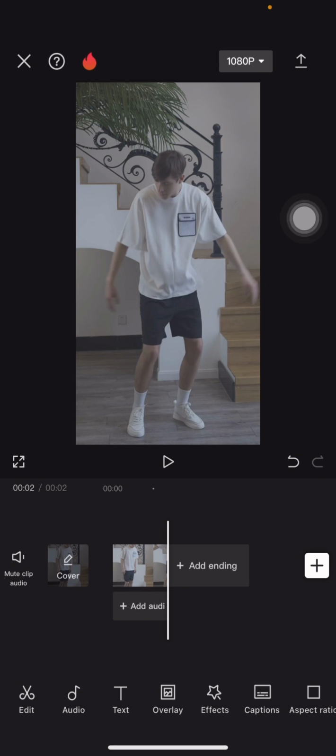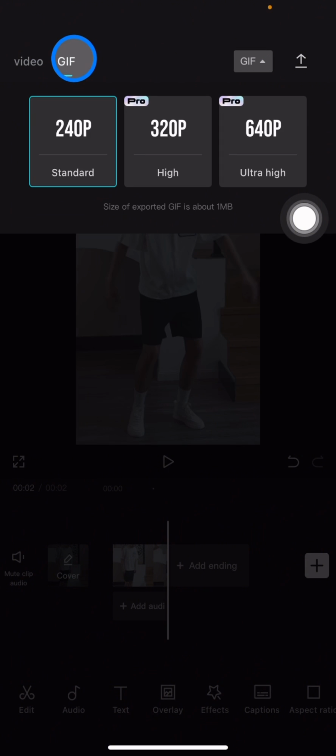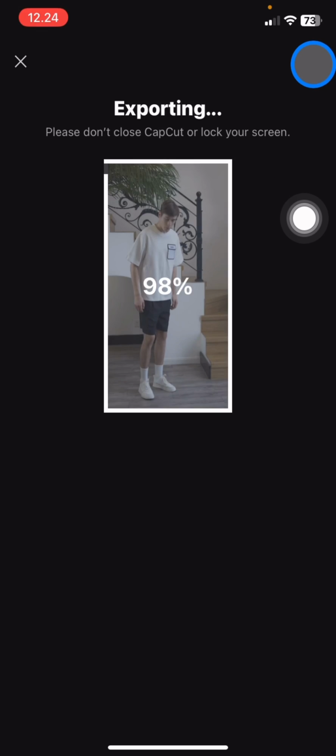And now if you want to save it as a GIF, you just need to tap into this button and tap into the GIF one. So you just need to choose the quality of the video, and then you just need to export it. And then you're done.